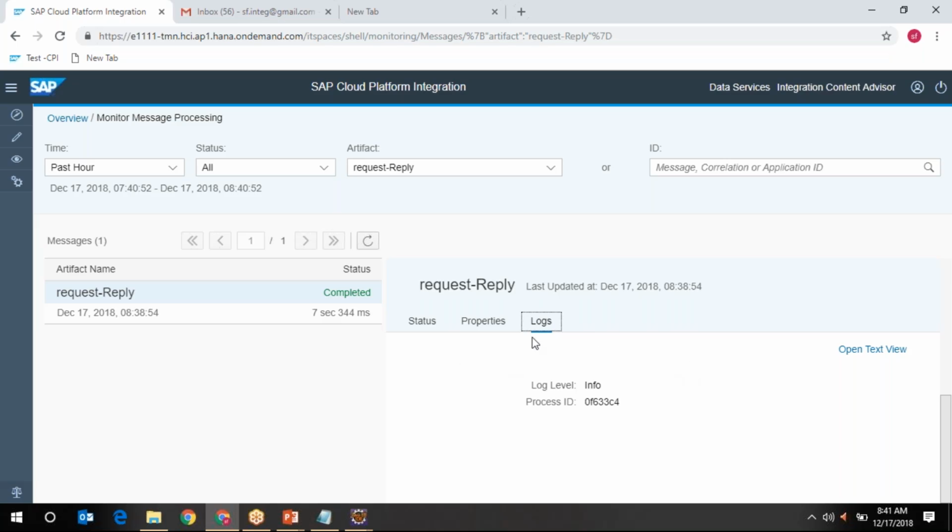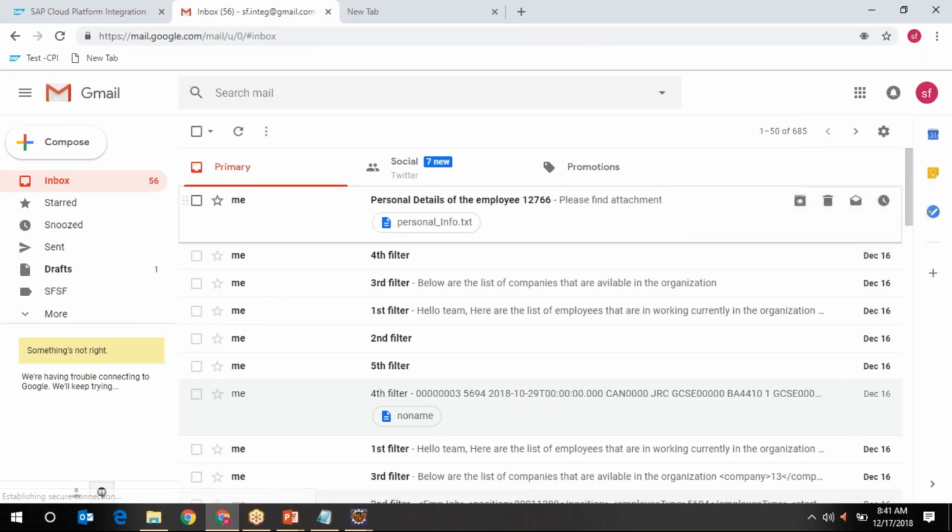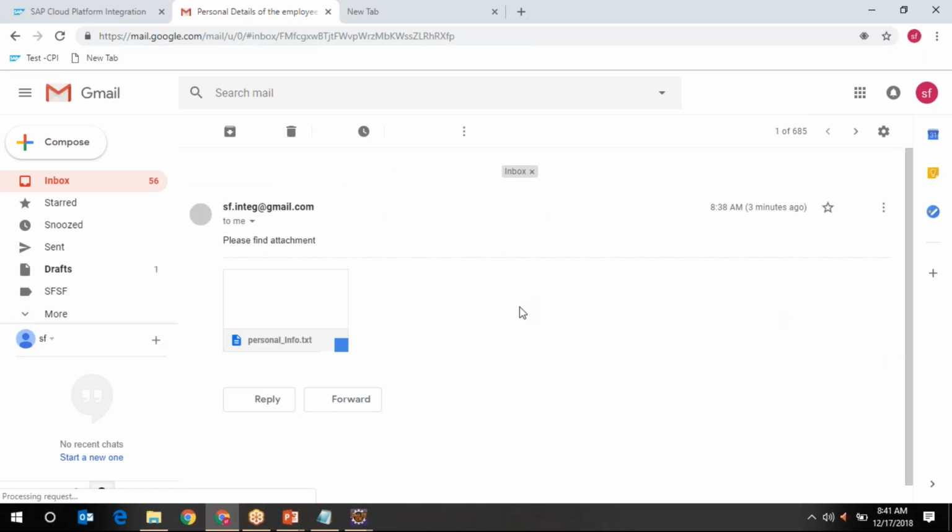As of now we will see in the email the actual output, how it is coming. So now go to the email. If you open this, we got the email. This is the email that we get from that CPI tenant.